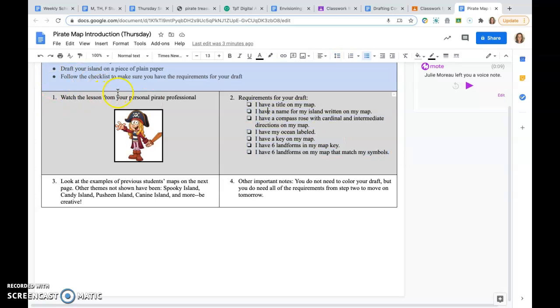Think deeply about your theme because you may never be able to change your island theme again. Have fun, pirates.